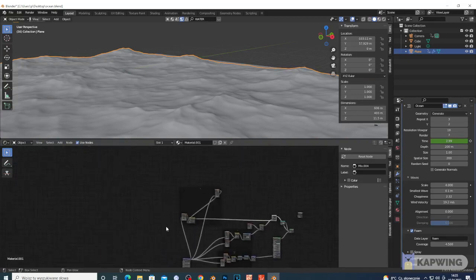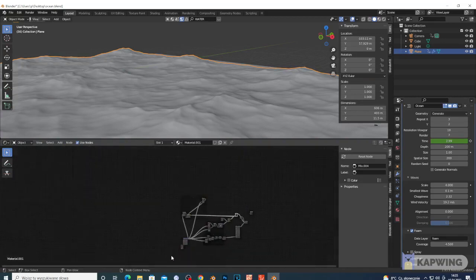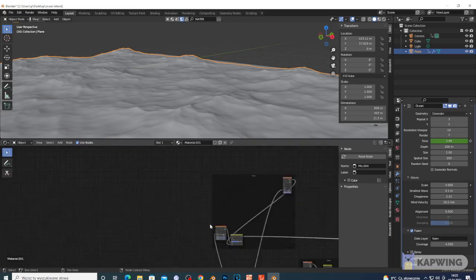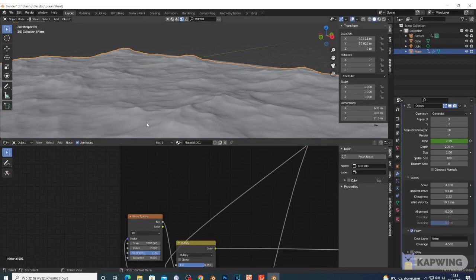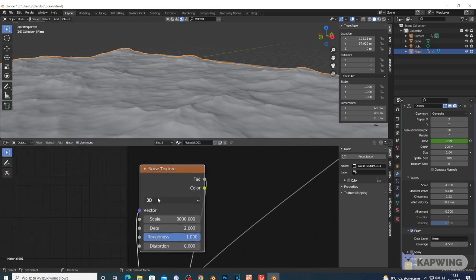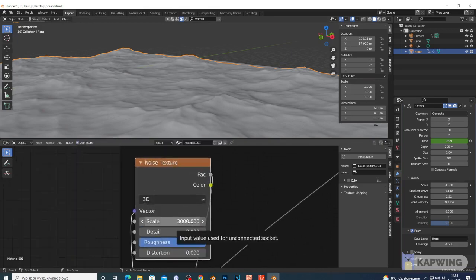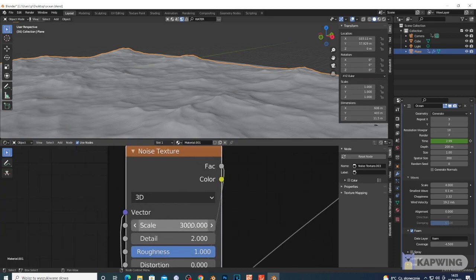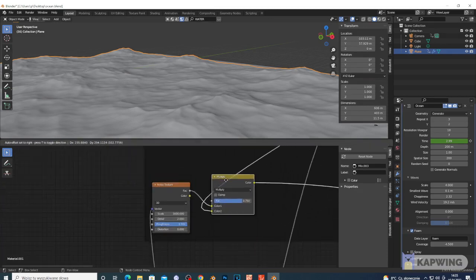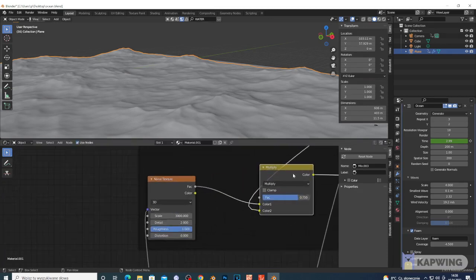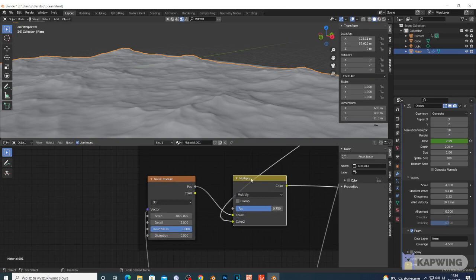All this with this Attribute and this Voronoi, and Mix RGB goes to another Mix RGB. And I'm going to show you a different setup right here. The same mapping that we used on the normal and in this attribute setup, you can connect to this setup, and this creates a smaller kind of water ripples. So I have a noise texture, and I have 3000, you can play around. This is loose. Detail 2, roughness 1, and distortion 0. And I just connect this to the first color on the Mix RGB.